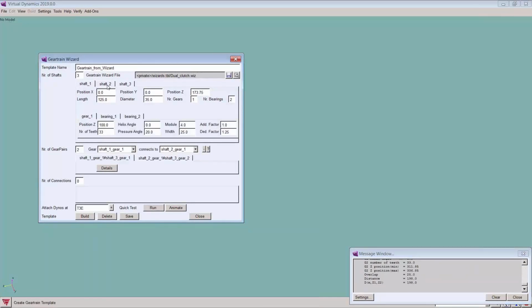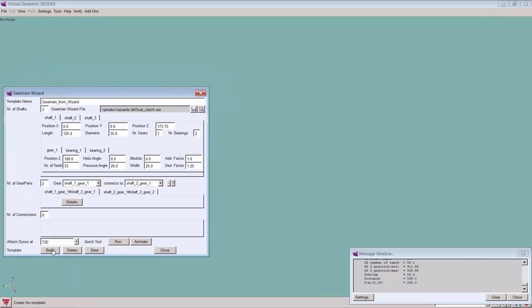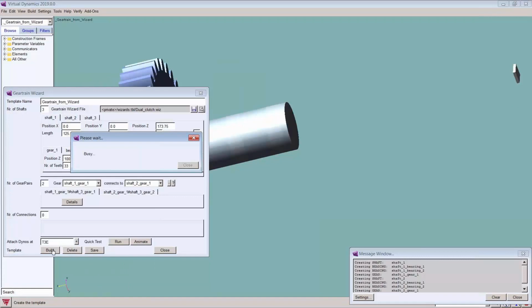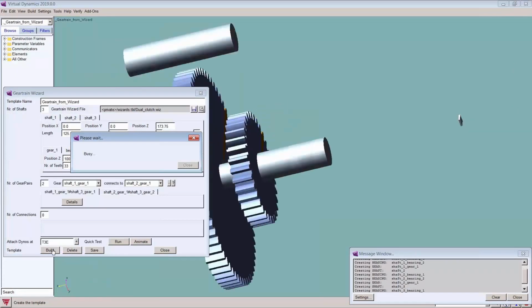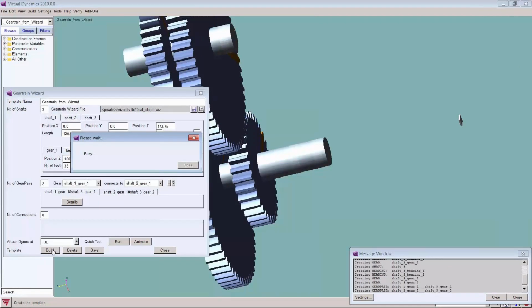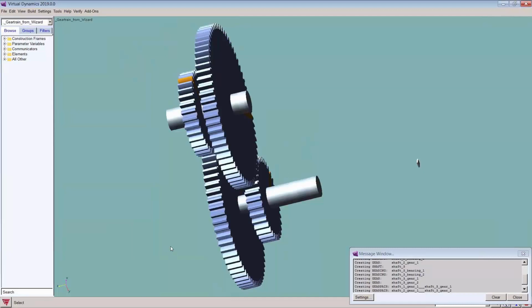So shaft 1 and shaft 2, they have 1 gear each, and shaft 3 has 2 gears. And of course, all the gear contacts, the gear contact pairs, and all the gear contact forces, everything has already been defined in this property file. So now that I click on build, let's just prepare the gear train. As you can see on the screen, as it's not a very large gear train, it should go very fast. And there we have it, our gears, our shafts, and all the contacts have been already created.